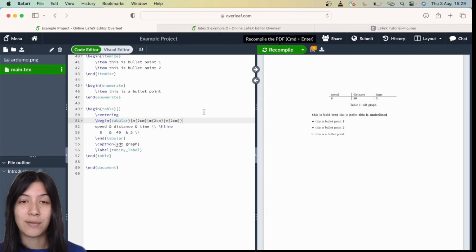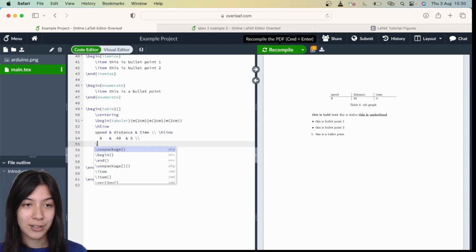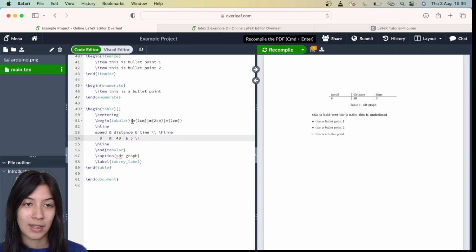Now suppose you want to have lines surrounding the table so that it's fully enclosed. To do this, for horizontal lines, you can add \hline before and after your table, like I'm doing here. And then for the columns, you're actually going to go back into these curly brackets and add vertical bars before and after your M's. So we hit recompile, we should now see that the table is fully enclosed.